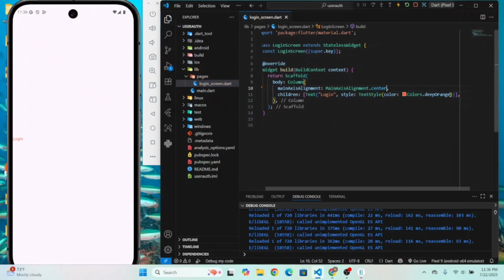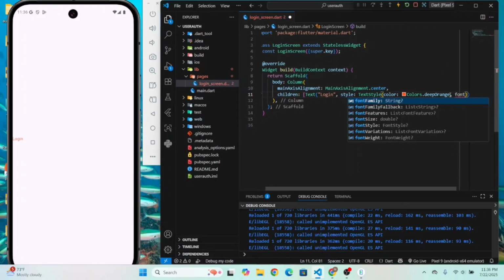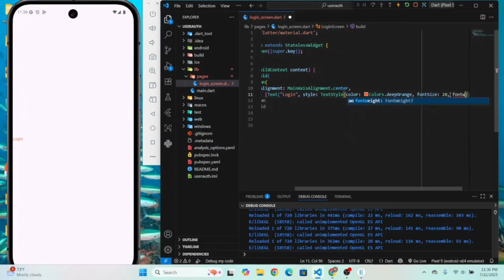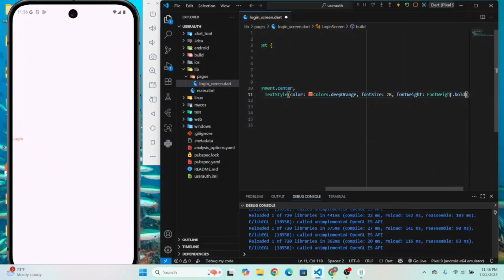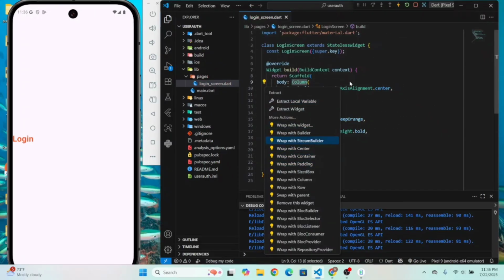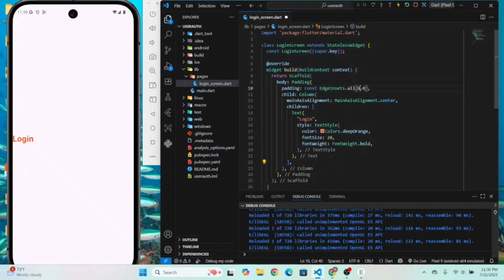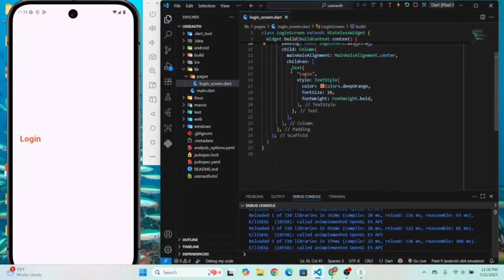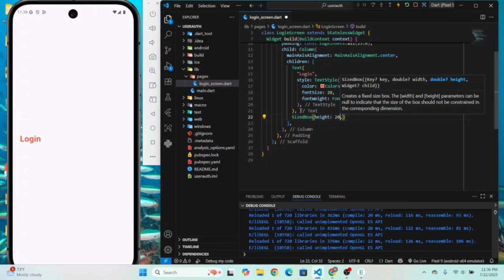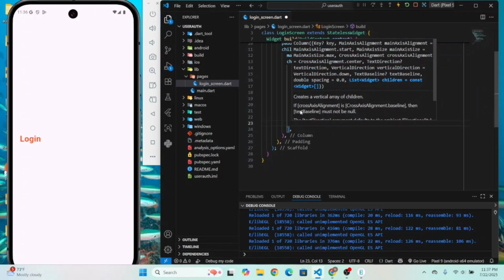Now let's make it big. Okay, keep the font size 28. Make the font weight bold and save it. And here we go. Now let's wrap this column with the Padding widget, and let's keep the padding all around by 25, and let's see how it's going to look. Okay. Now below this Text widget, give a SizedBox with the height of 20 to create the space.